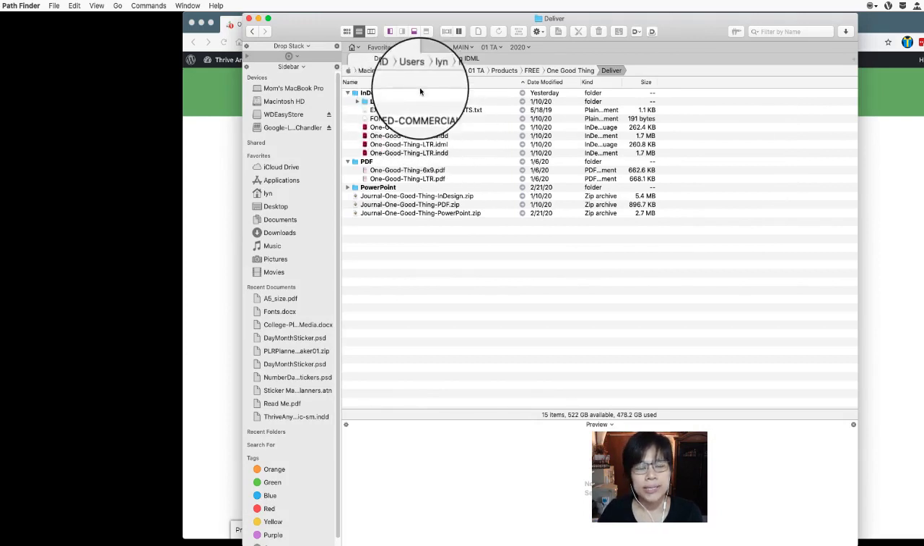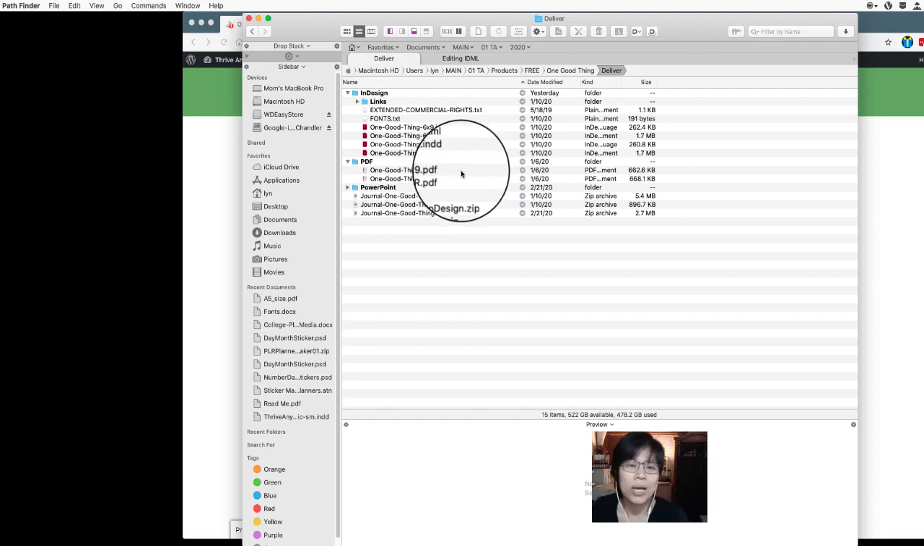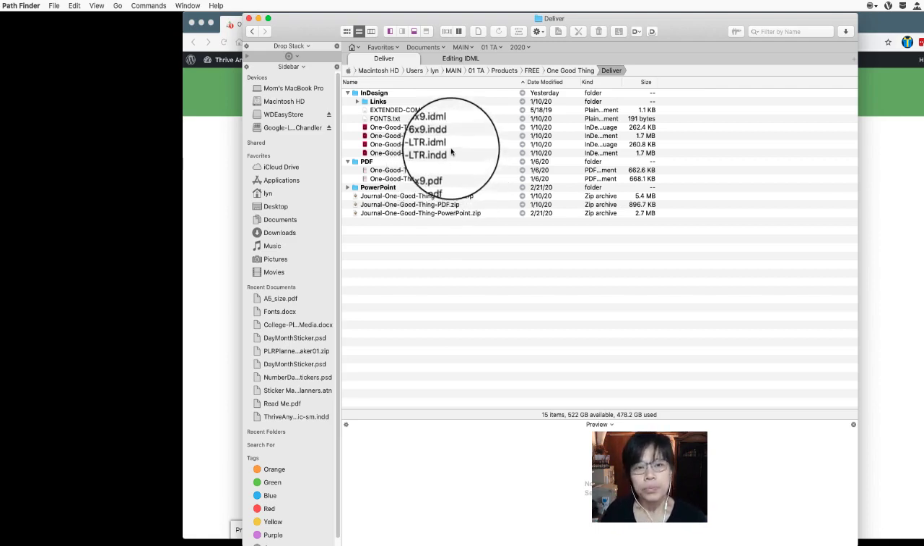And what you see in here is the PowerPoint, the PDFs. The PDFs are really good if you just want to print them off and use it yourself. You don't really want to sell it. You don't really want to edit. You just want to use it for yourself. So go ahead and drop that PDF and just open it and print.